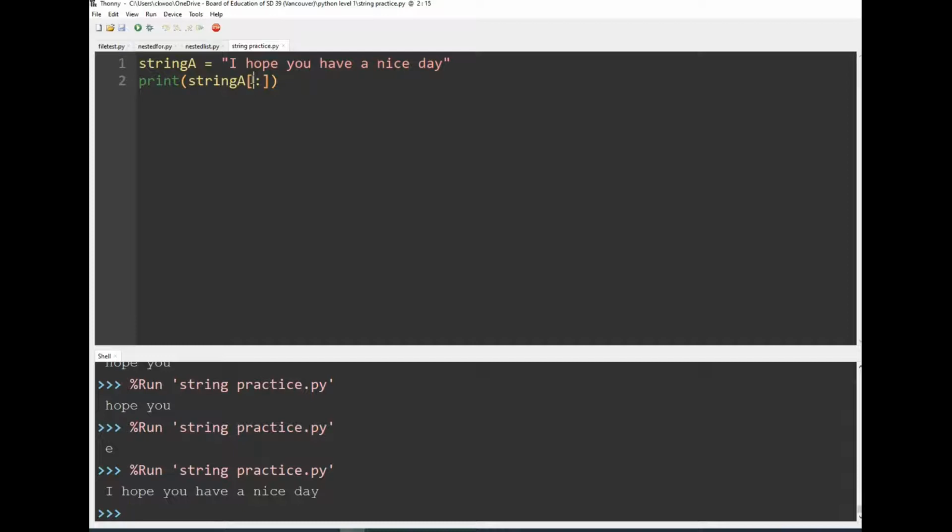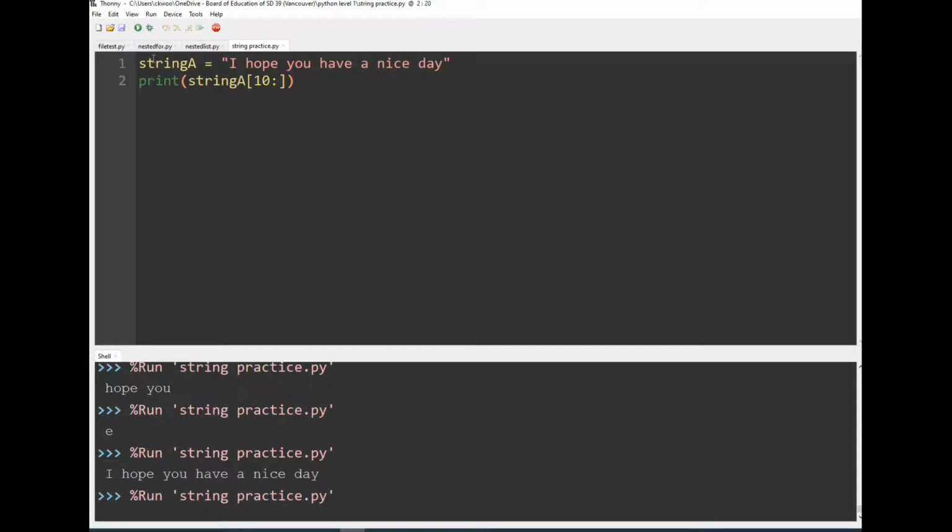If you put a number before the colon, it will go from that number until the end. So say 10 colon nothing. So that will go from the 10th character, which is right there, all the way to the end. So let's print that. And there it is.